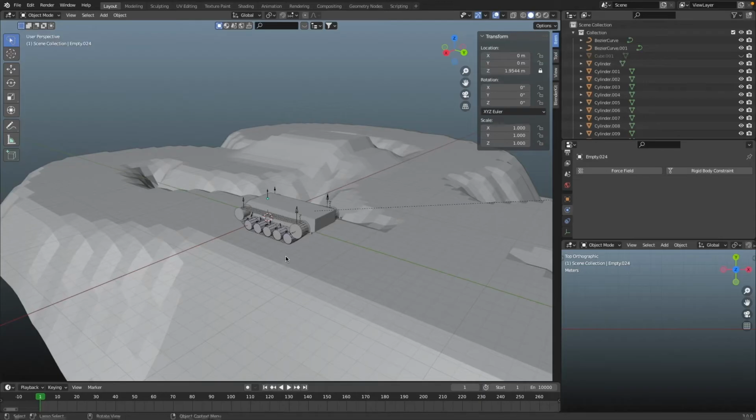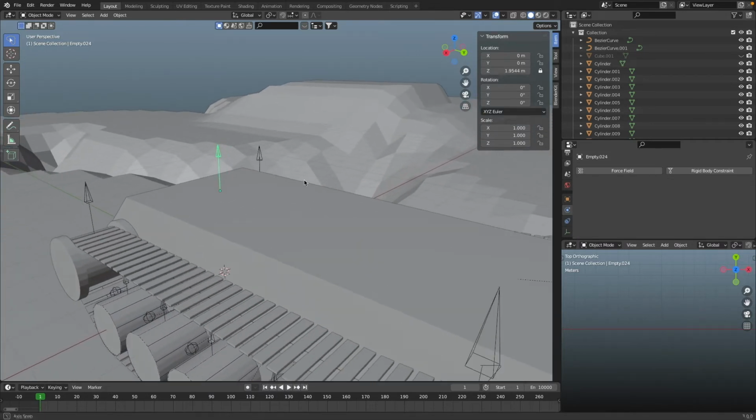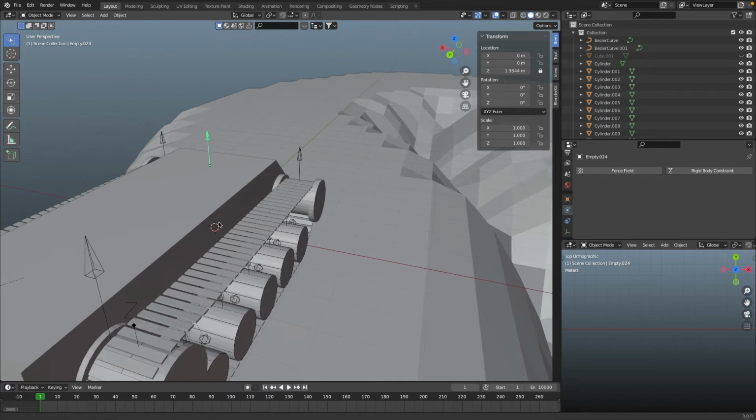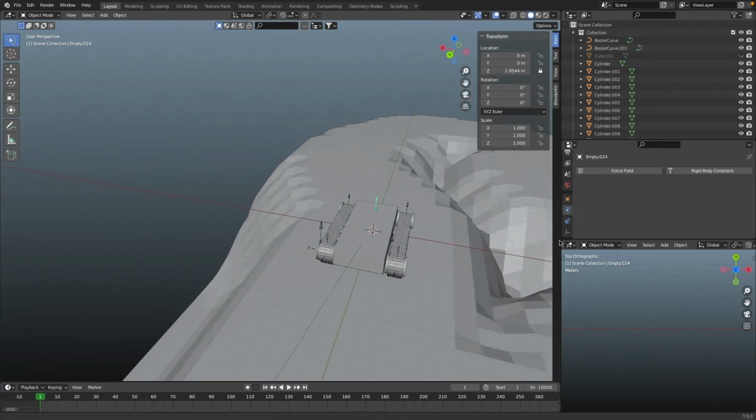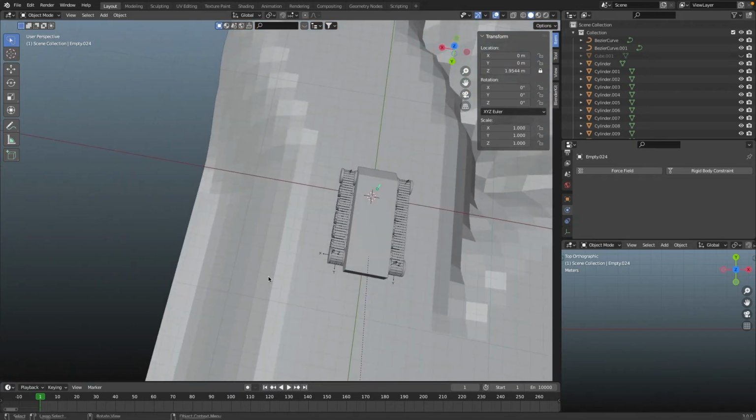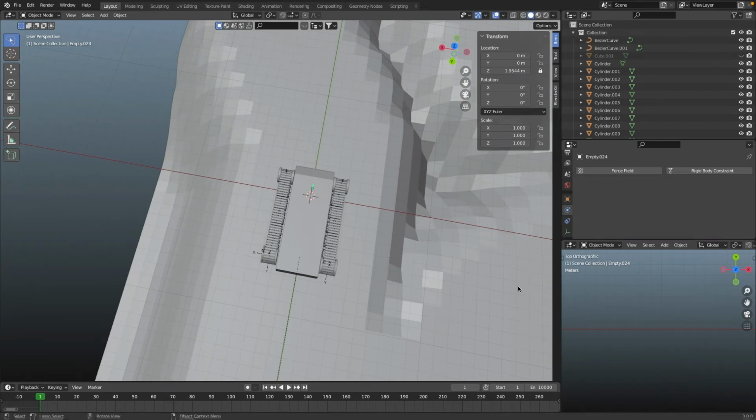My control panel consists mostly of drivers as well, but what will be driving is not the motor constraint, but our little empty right here. There might be better ways to do this, but as far as I know, this is the best I've come up with. So this is a couple of years old, this idea. I haven't tried it in 3.0, so this is going to be a learning experience for me as well.